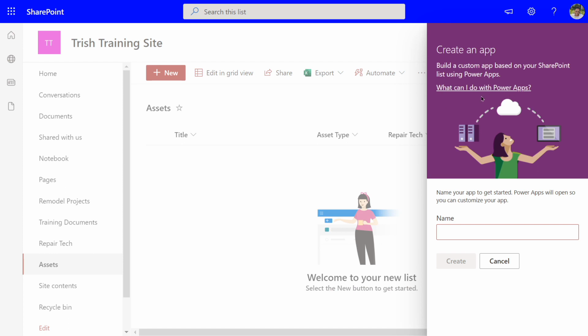The Create an App panel opens on the right-hand side. Build a custom app based on your SharePoint list. What can I do with Power Apps is a link for more information. We're going to name our app here to get started, and then Power Apps will open and we'll be able to customize the app. So we're going to name this app Populate SharePoint Assets List. And once you're done typing in the name, you can go ahead and click on the Create button at the bottom.